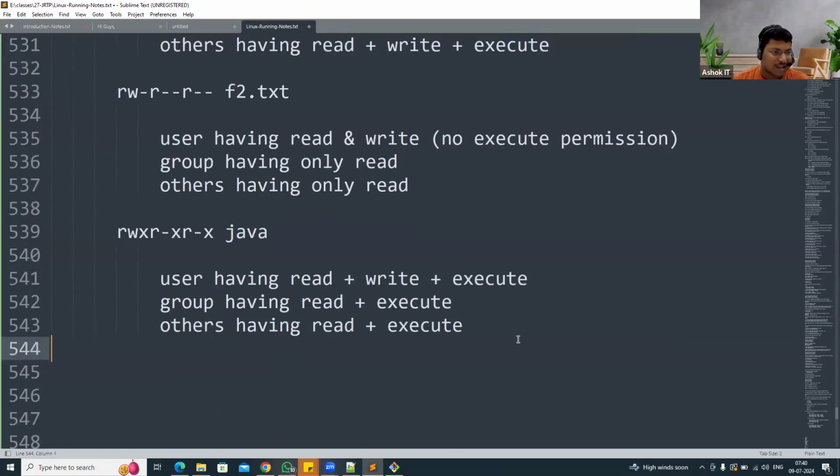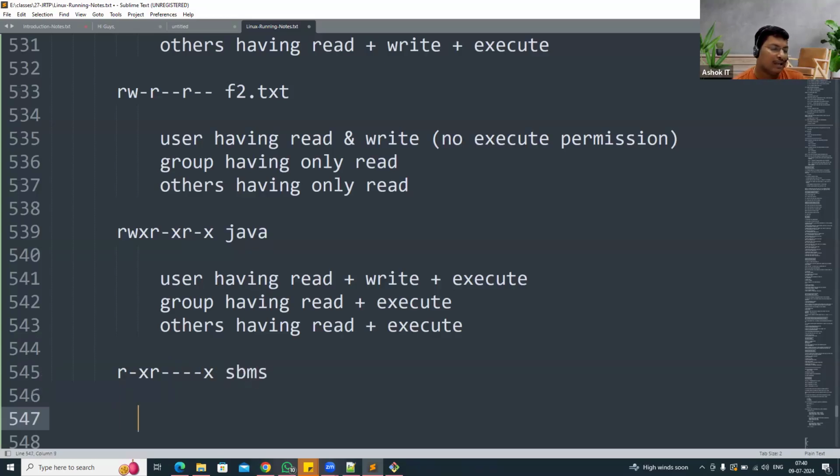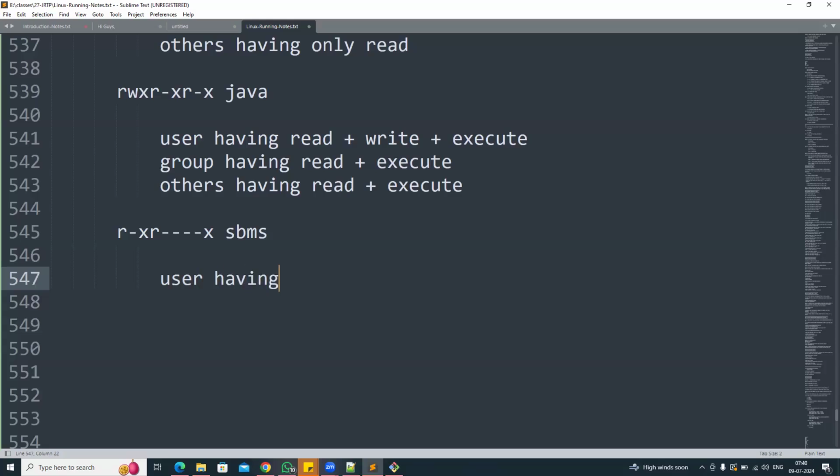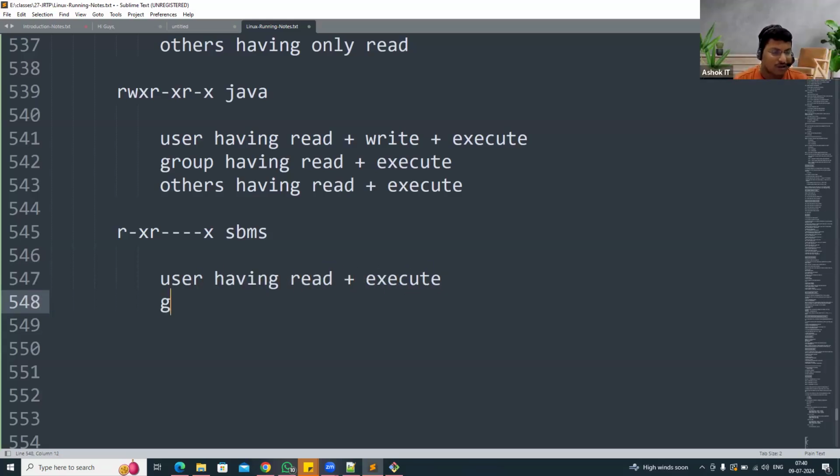For example, if I am going to create a file, suppose the permissions are like this, r-x r-x. Now I am having this file. So now can you tell me who is having which permissions on this file? User is having read and execute.